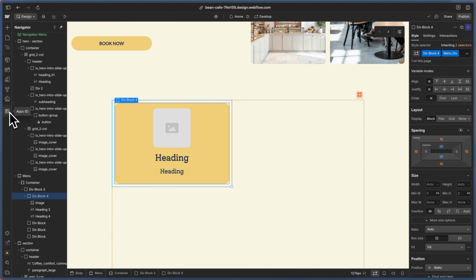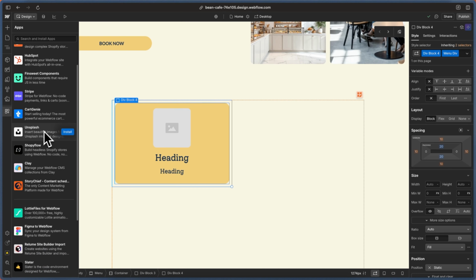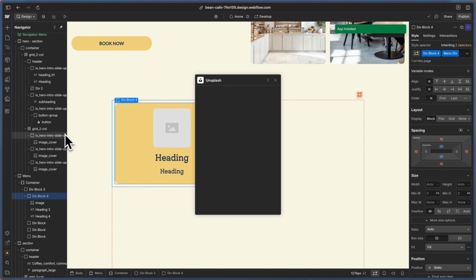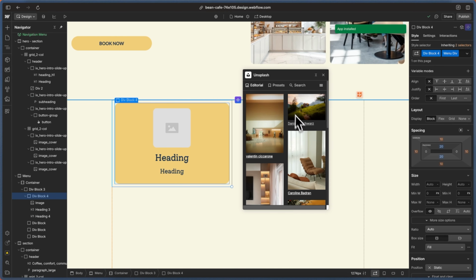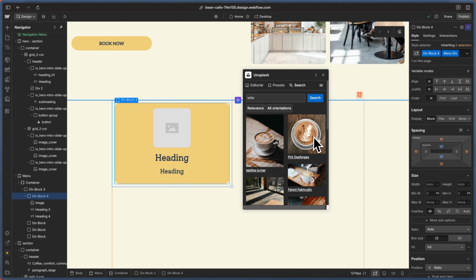So what I'm going to do is click on apps right over here. I'm going to look for Unsplash. So Unsplash is a place where you can find beautiful images, and just click on install. And once that's added there, it'll launch the Unsplash image finder app, and just click on search and maybe I'll look for a latte. All right, so we have a beautiful latte right over here. I want to use this.